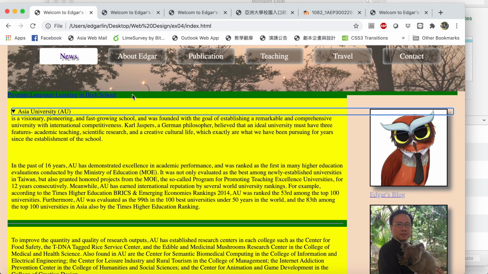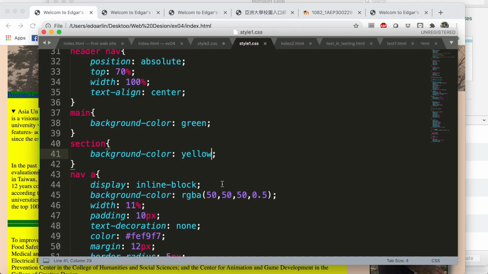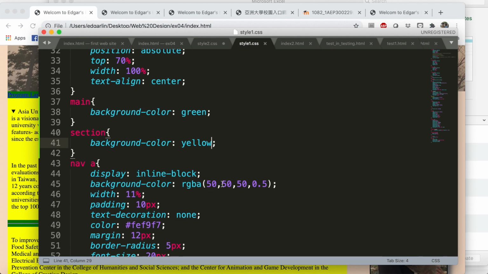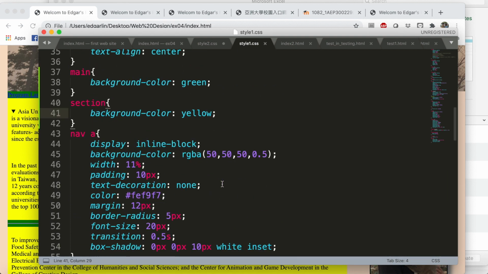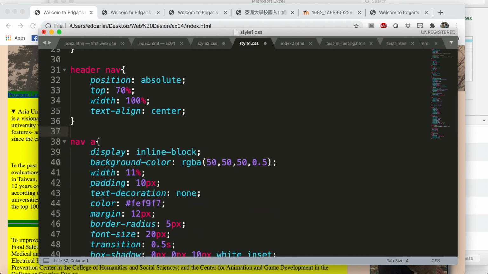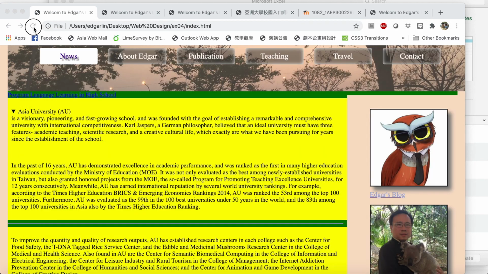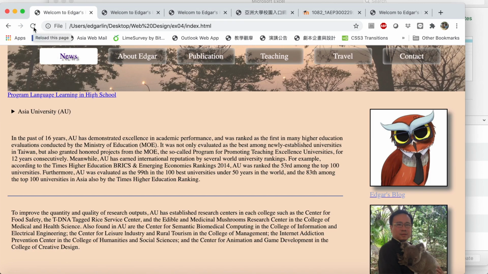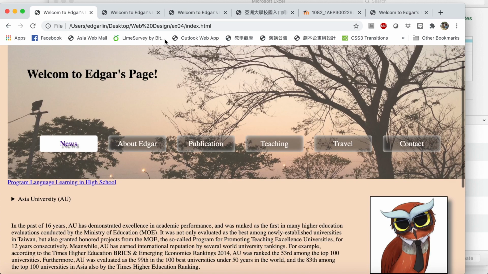Section is the yellow part, and maybe a side. I will give a side. Okay, because I set the background color to the same, a side and the background color is the same, so you will not see a side here. Okay, so this is just an example to tell you when you apply the CSS rule to your web page, you may figure out the existence of the semantic tag. Okay, so I will show you another example.